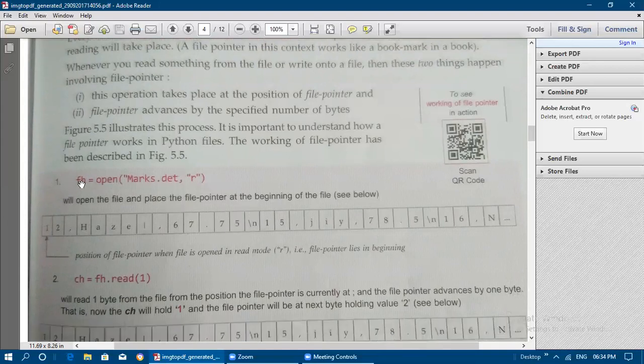First we have the file object or file handle. fh is the file handle, equal to open marks.det, and that should be closed properly. Many examples we have seen were not closed in the book, but you need to close it properly, otherwise it will show an error. marks.det is the file name, comma, and it is opened in read mode. So it will open the file and place the file pointer at the beginning of the file. The position of the file pointer in the file is controlled by the file access modes we use: read mode, write mode, append mode.